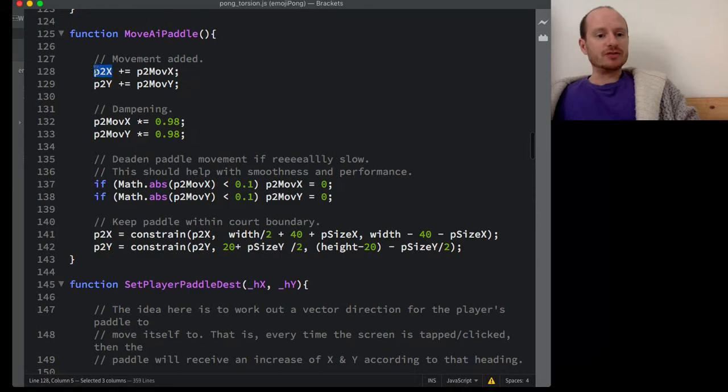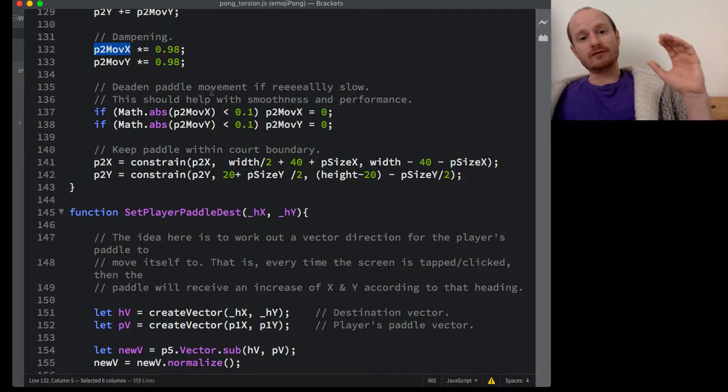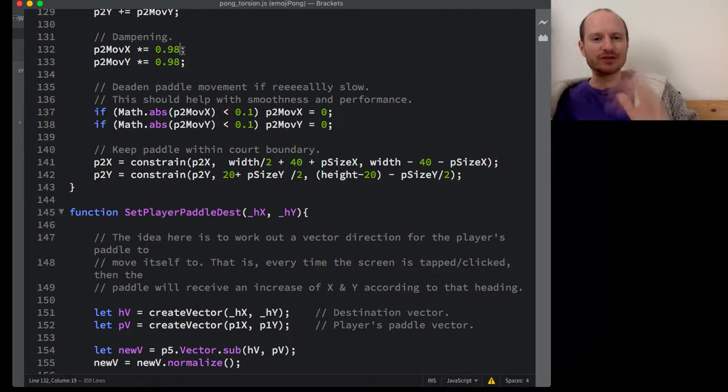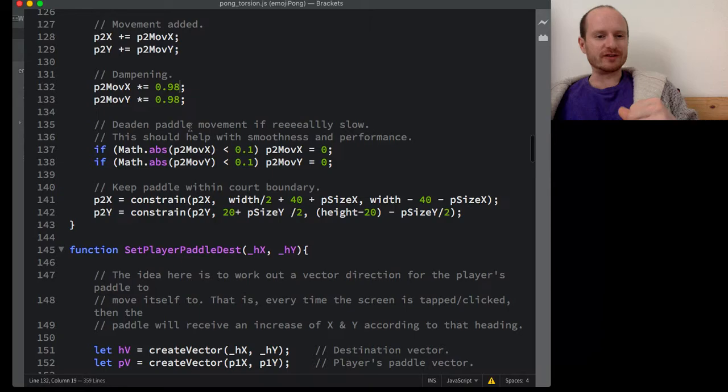So player two, the AI's X location, add on its velocity acceleration on the x-axis, add on the Y speed acceleration. And now I've got some dampening, which means a deceleration. I'm timesing its current velocity by less than one. So that takes it down. So it decelerates. That's why you get a nice slidey gradual deceleration after the fact. So that's my version of a bit of a simplified Euler integration.